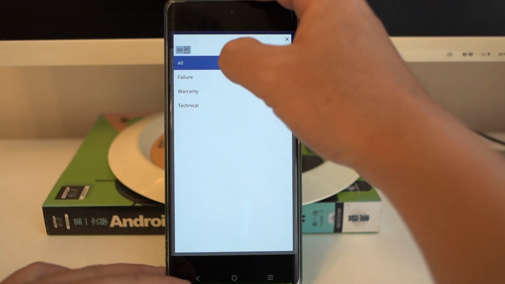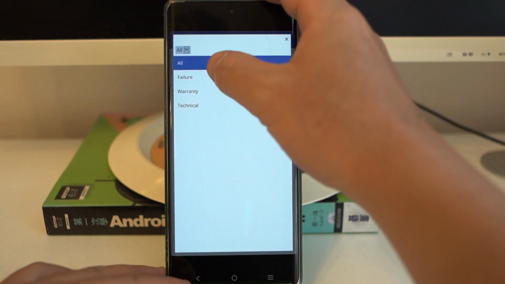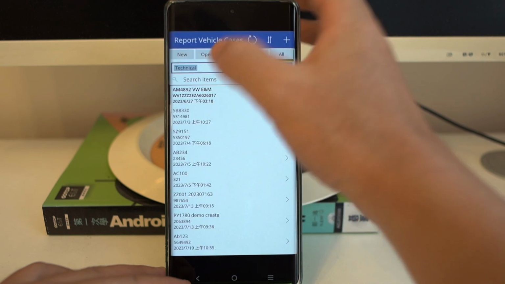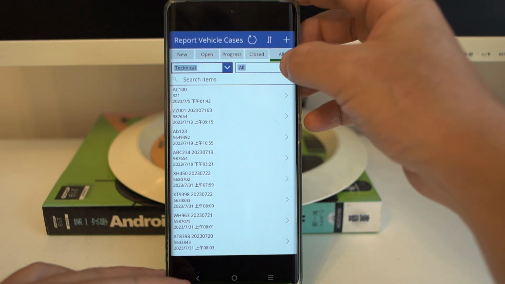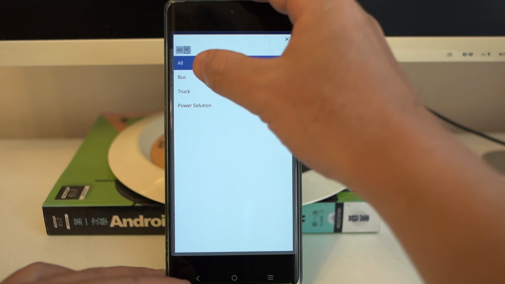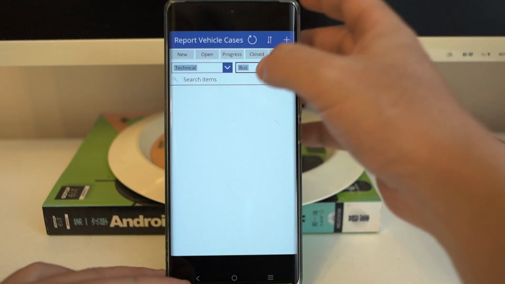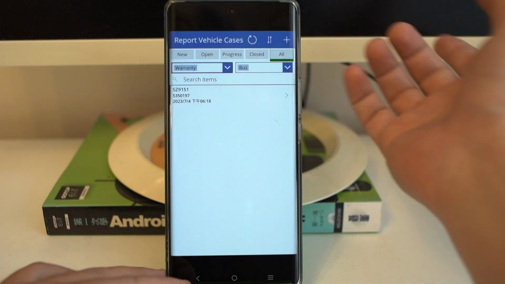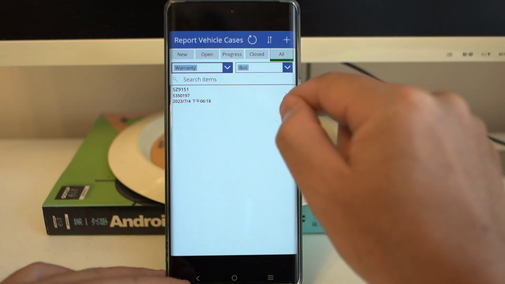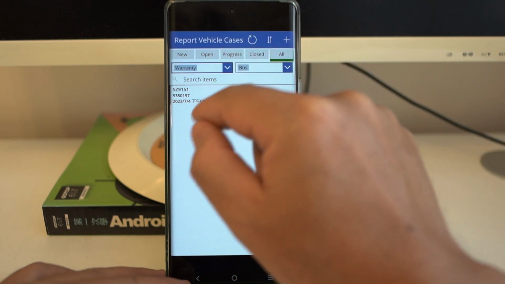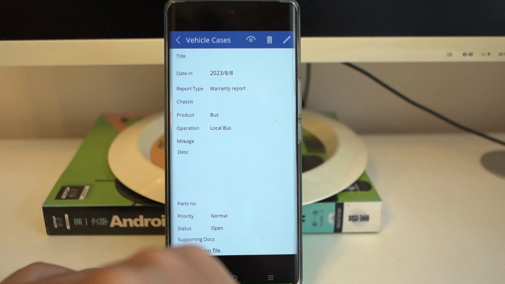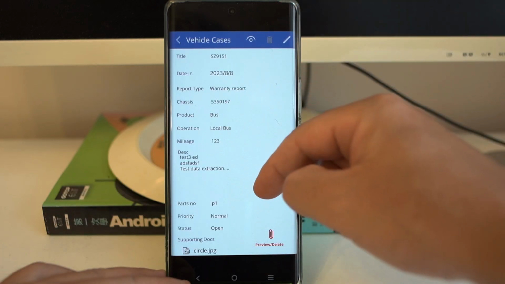There is a filter for the report type, like failure report, technical report, and there's an additional filter on the product type, like bus, chart or power solution. Say for example bus, then say warranty. Then I can find one case for bus and warranty. If I click on it, I can see the details.